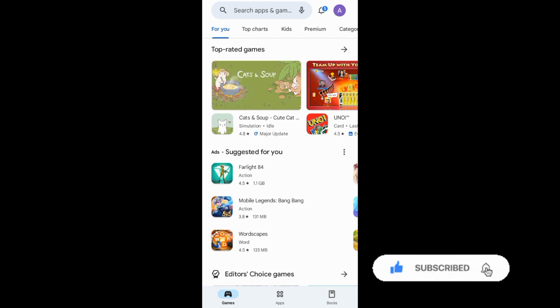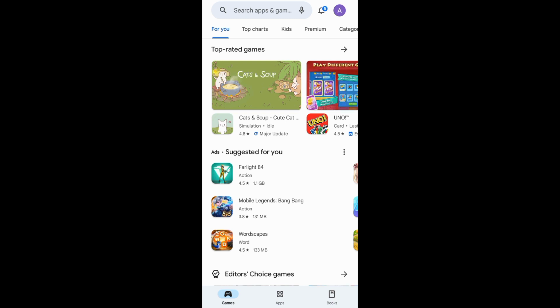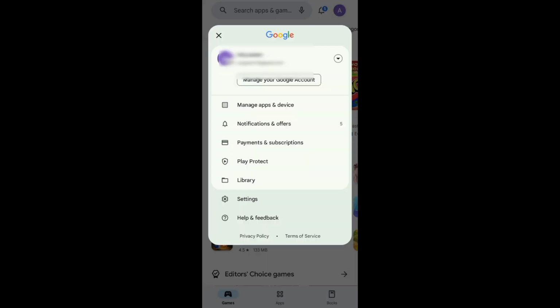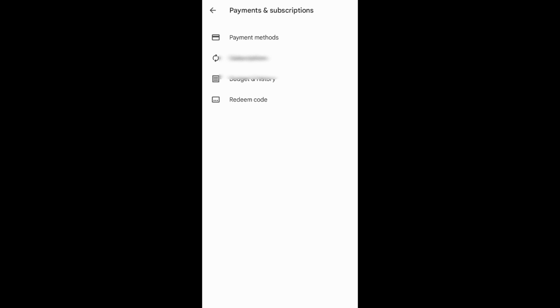So without further ado, let's jump right into it. To change your country on your Google Play Store is just simple and easy. So the first step is to go to your profile page and then go to payments and subscriptions.